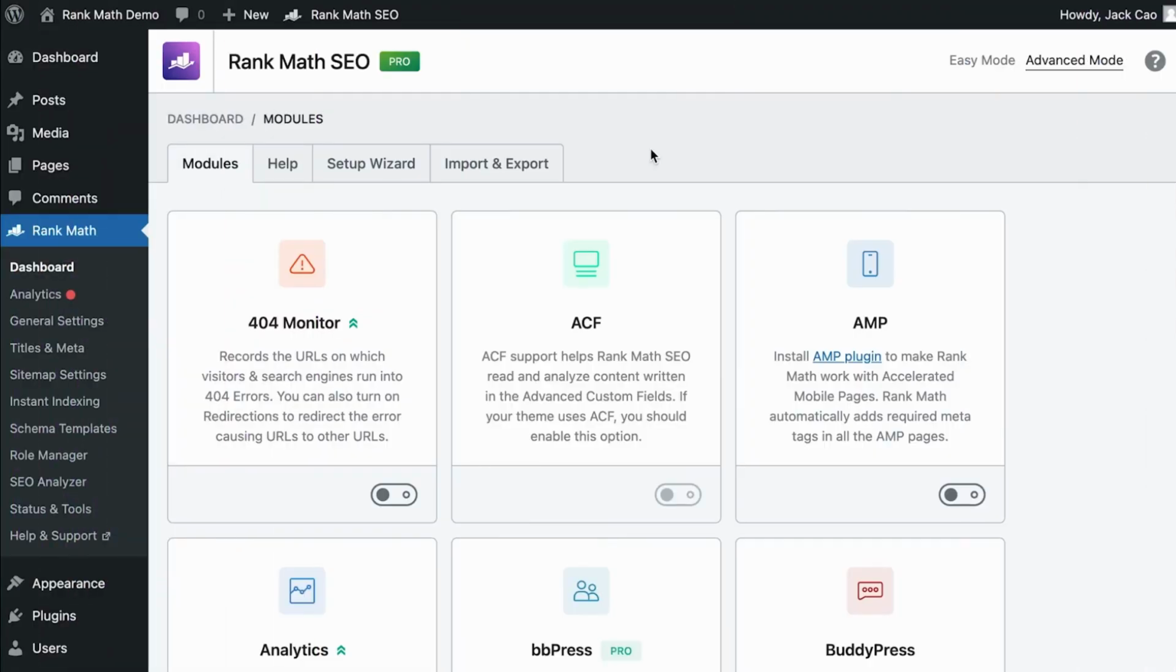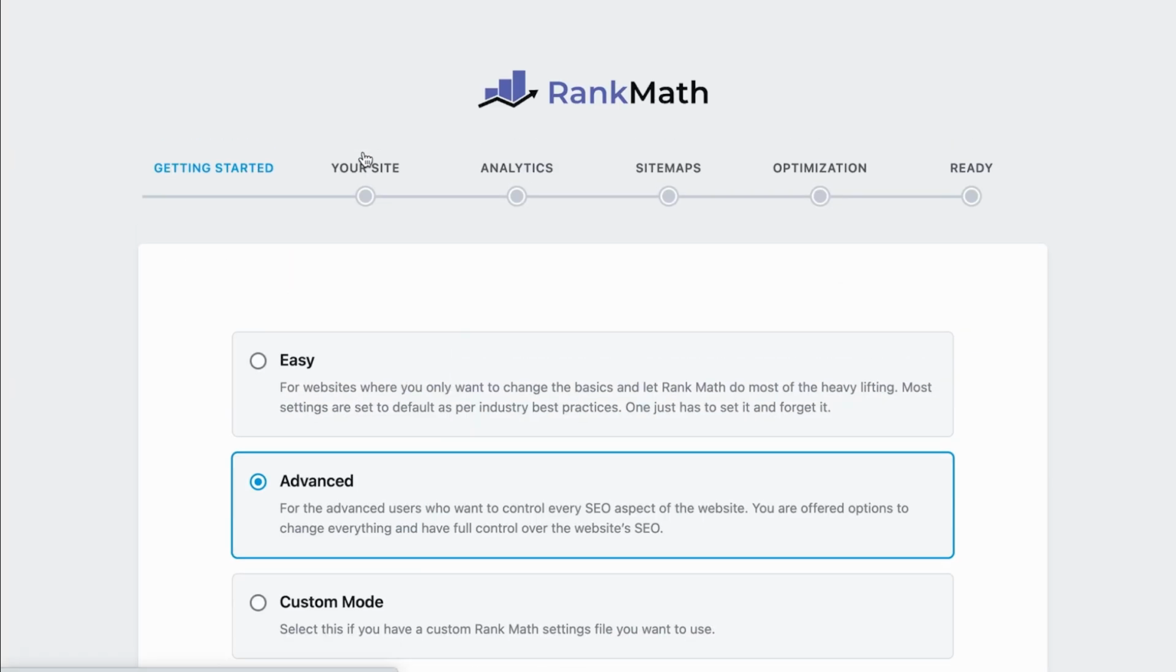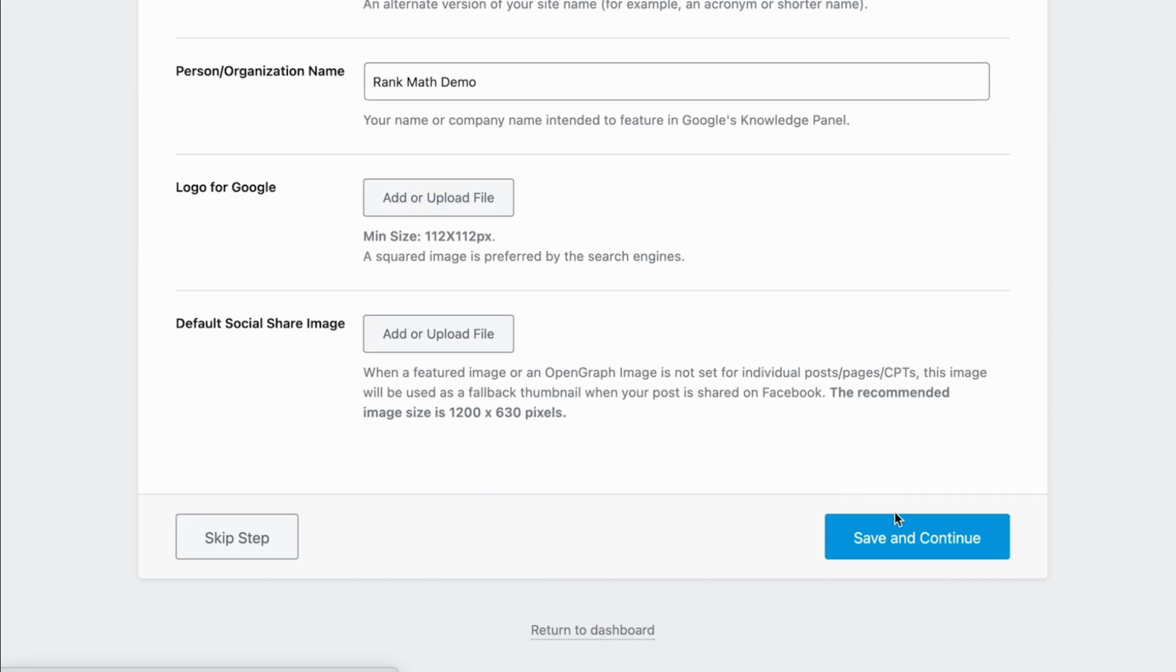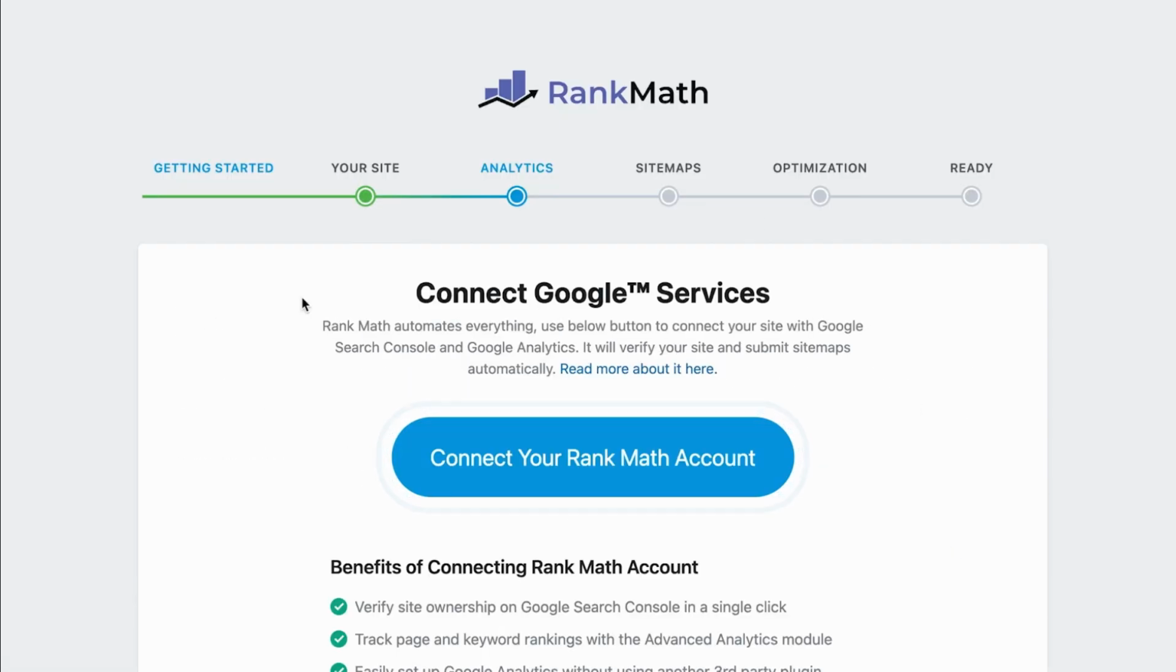Now, before everything else, let's start by connecting your Google account with Rank Math so that we can access the data and display it in our analytics module. As a new Rank Math user, if you have not gone through the setup wizard yet on the Rank Math dashboard, we highly recommend that you do so, because one of the steps is for you to connect Rank Math with your Google services so that the data from Search Console and Analytics can be imported to your site.